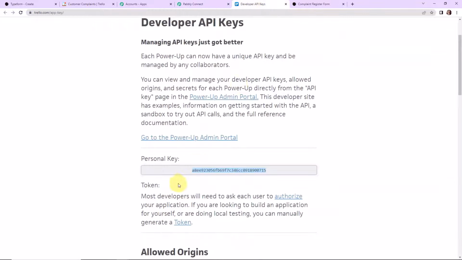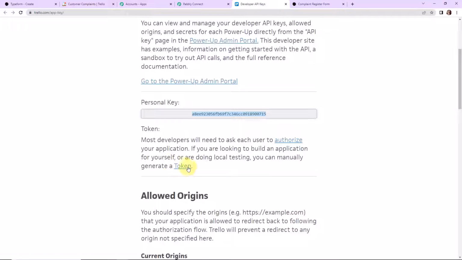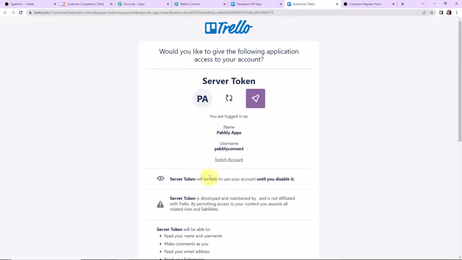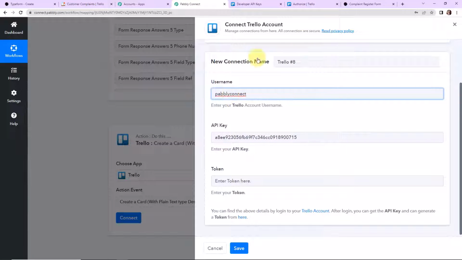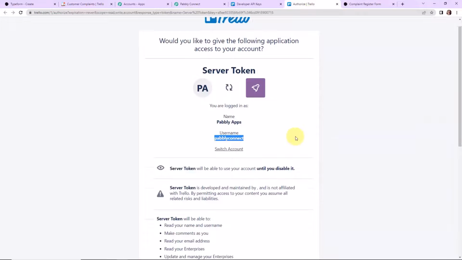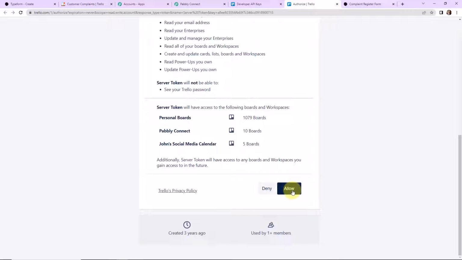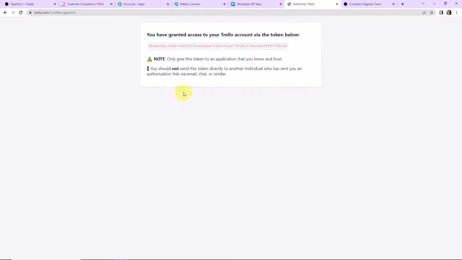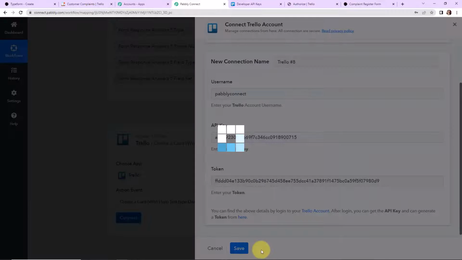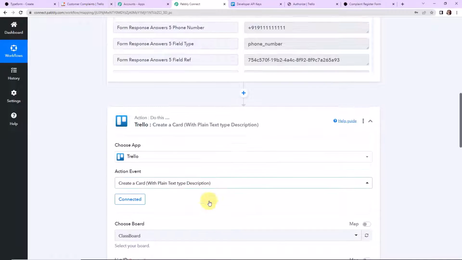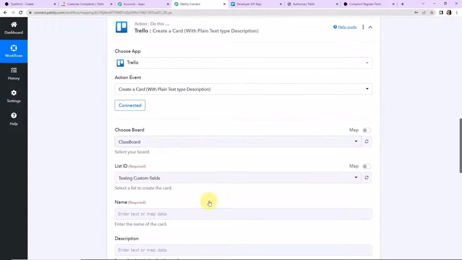Let's go back, and here you can see there is a hyperlink, token. As you click on this, you will get the username. This here is the username. Let's copy this, go back to Pabbly Connect and paste it over here. Again, as I take you down, you can see a tab, allow. As I click on this, this here is my token. So I'm going to copy this, go back to Pabbly Connect and paste it over here. Let's click on save. Now we can see that Trello is connected with Pabbly Connect.